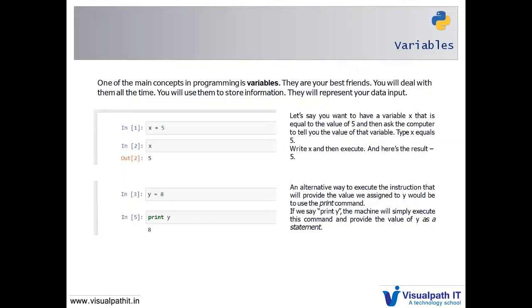Let's say you want to have a variable x that is equal to the value of 5. So we store a value of 5 into x and then ask the computer to tell you the value of that variable. Type x equals 5, then write x and then execute. As we discussed, we can execute with a Control Enter or a Shift Enter, and the result is a 5, which is shown in this output field.